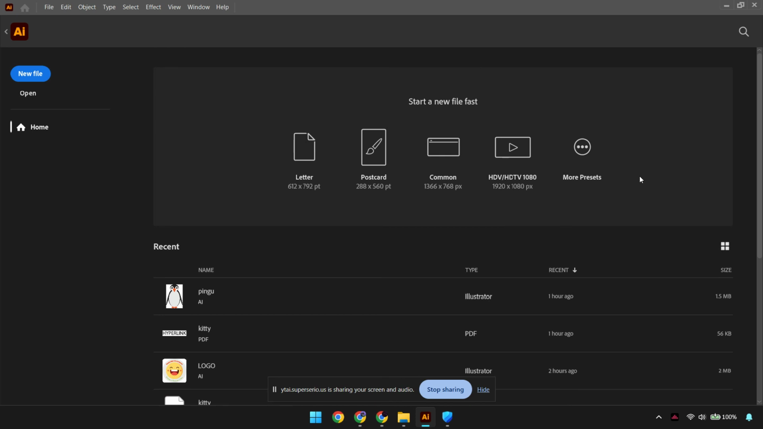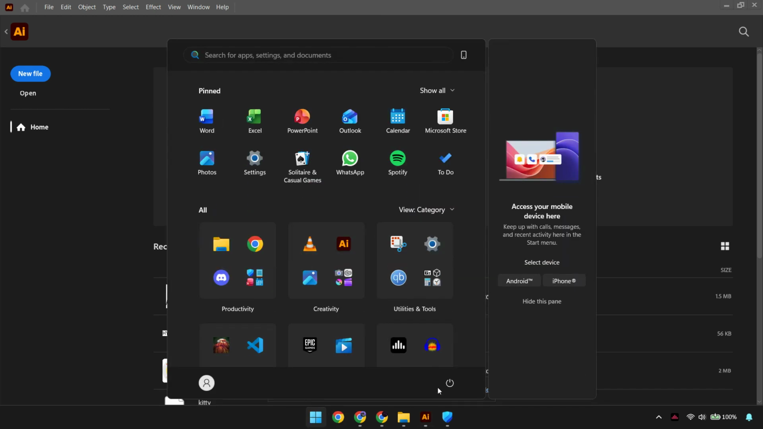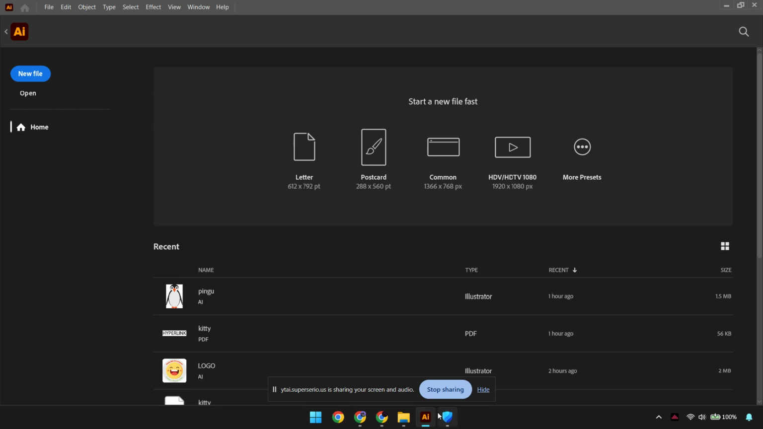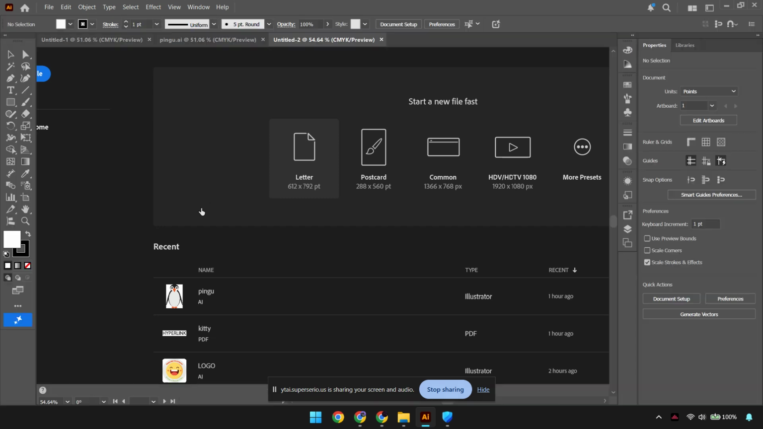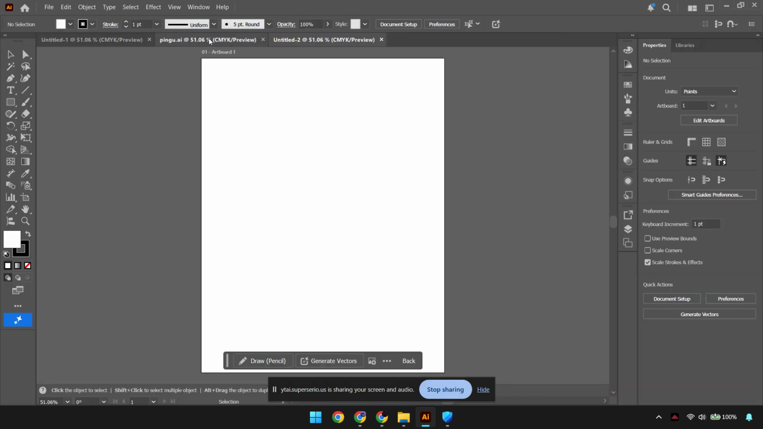After that, close Illustrator completely. Once it's closed, restart your computer normally. When your system turns back on, open Adobe Illustrator again and load your project file. Because the system memory has been refreshed, Illustrator now has more available resources to work with. Many users find that this quick restart completely removes the out-of-memory error.